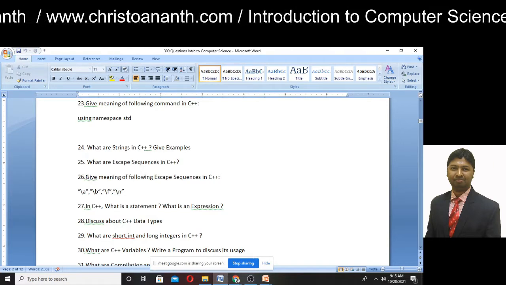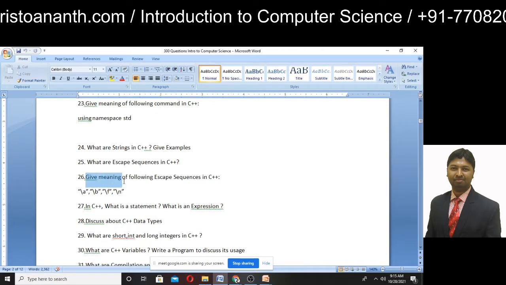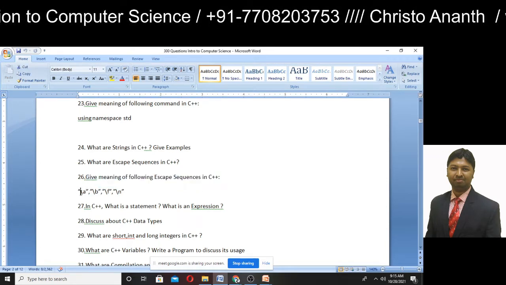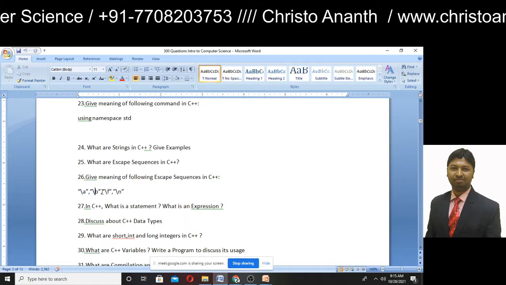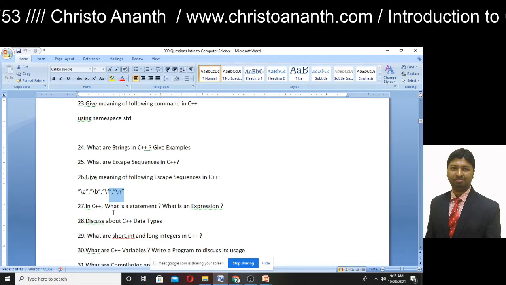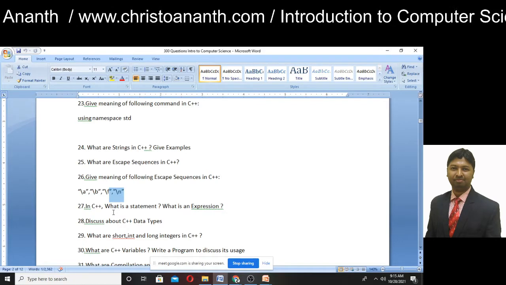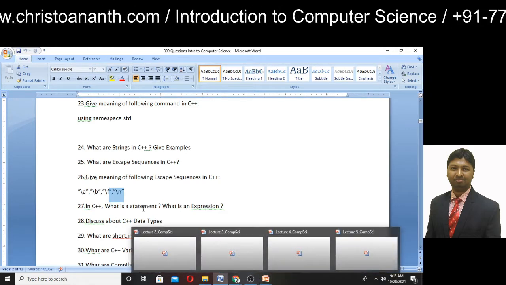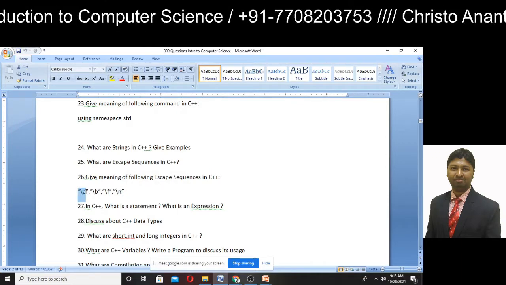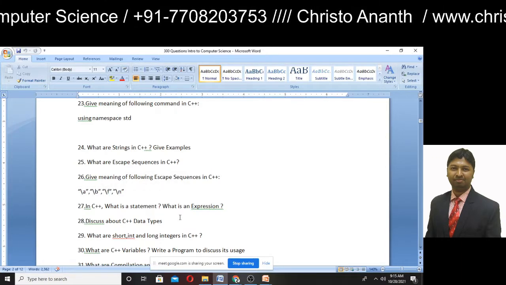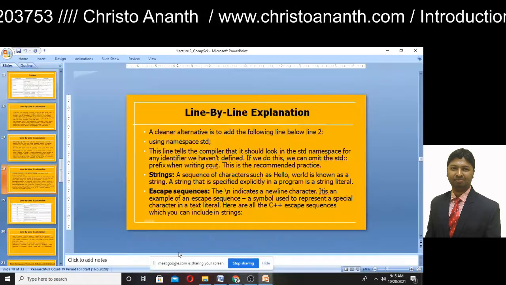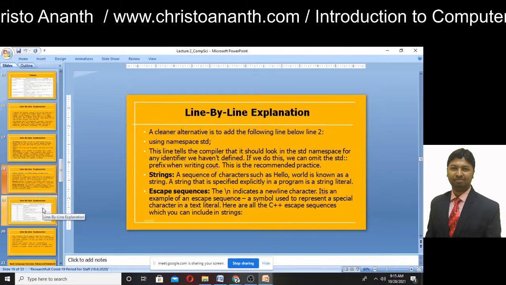So we are going to continue with the 26th question. Give the meaning of the following escape sequences in C++. For example, what is the meaning of slash A? What is the meaning of slash B? What is the meaning of slash F? What is the meaning of slash N? Any idea? Slash N is new line. Slash B is backspace. Slash A, slash B, slash F?